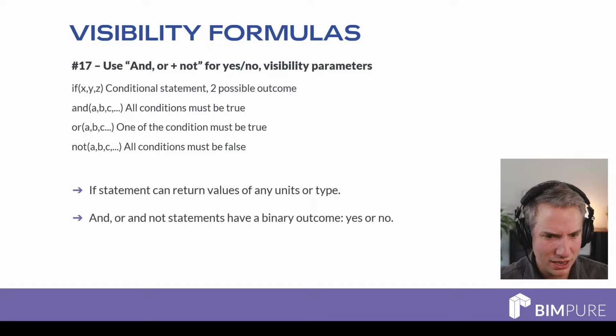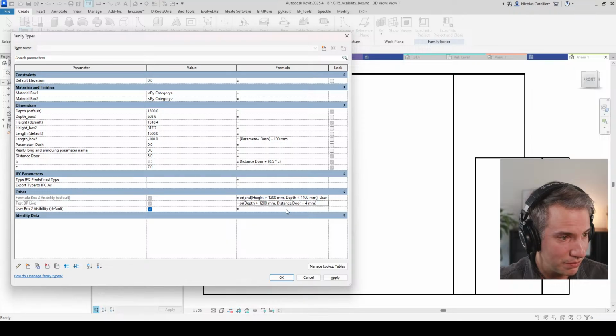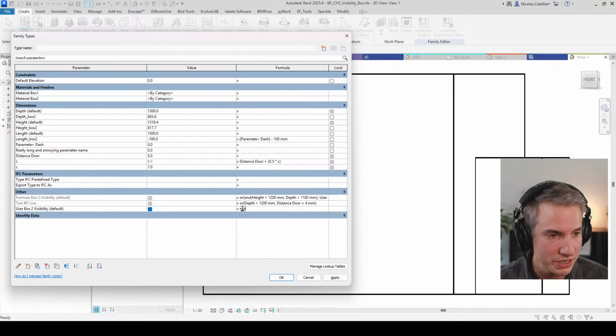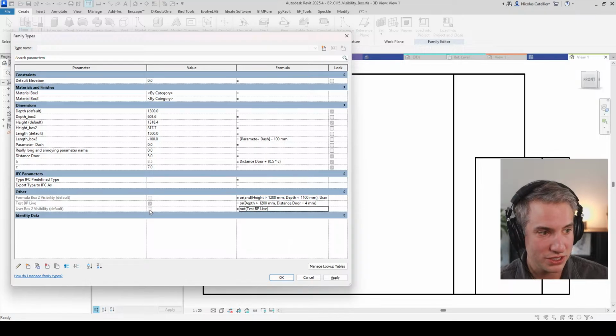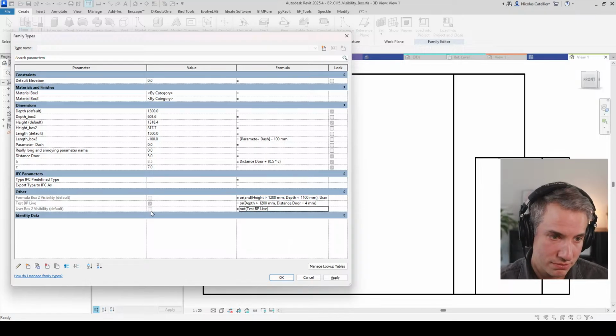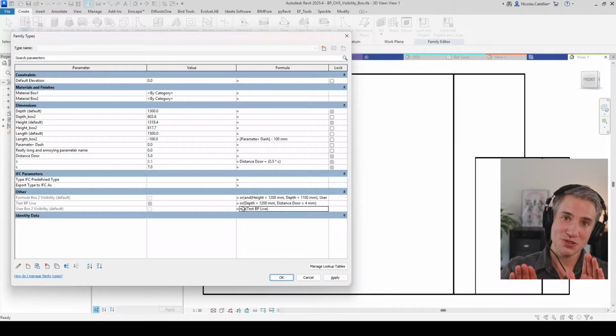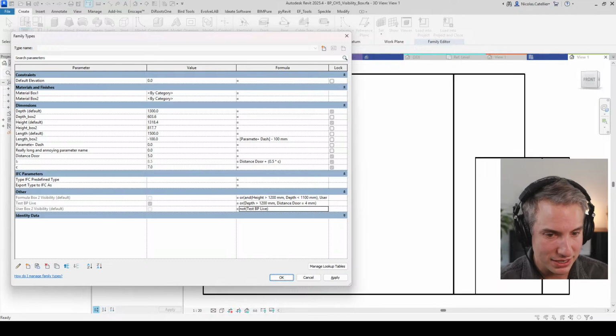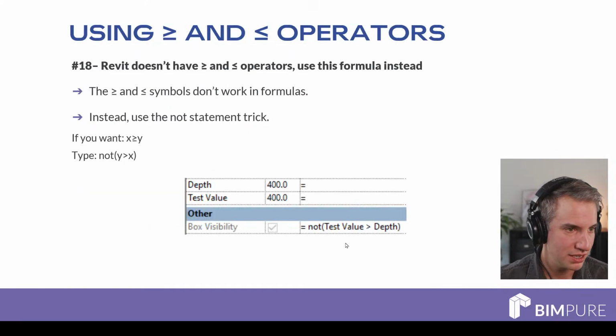And also, the not statement is very helpful. So for example, you could use user box to visibility. It could always be the opposite of test BP live. So whatever is the visibility of this one is going to be the opposite of it. All right. So again, the lesson here: don't use if statements for yes/no visibility parameters. It's not necessary. You can just type it in directly. It's already a binary outcome.